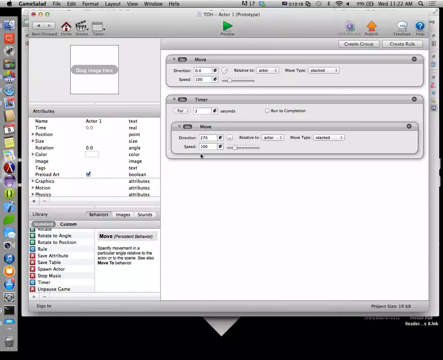But this is only going to go on for 3 seconds. At the end of 3 seconds, this move behavior should end. Therefore, I believe it should get removed from the stack. So when it gets removed from the stack, it should then free it up to move to the right. So we're going to see if timers indeed remove stuff from the stack. But essentially what we're doing is we're saying, move to the right, now immediately start moving down.